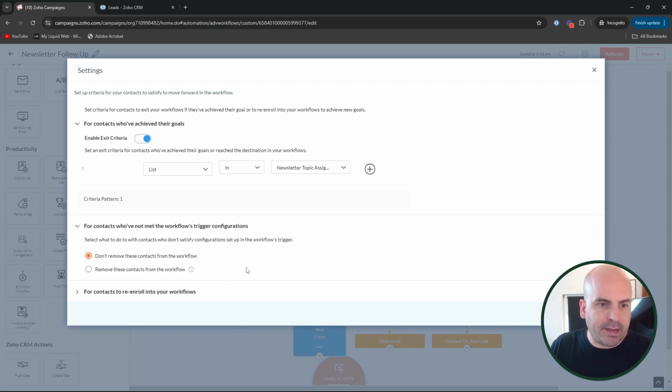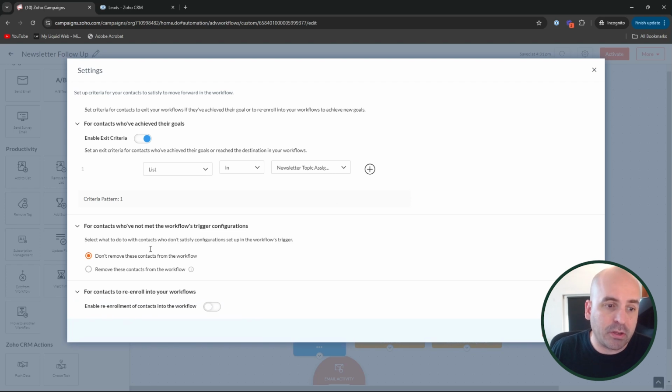Or you can go ahead and, for contacts who have not met the workflow's trigger conditions, still keep them in the workflow. Maybe they were in it and now they're not because they don't meet the conditions. Maybe they were qualified initially, but there's 10 emails that are going to take 3 months to receive, and you don't want them in here anymore if they don't meet that criteria. Obviously, you may want to set that as an exit criteria as well. But maybe you don't want to remove them and you want them to continue on their journey even though they don't meet the criteria. You can set that here.